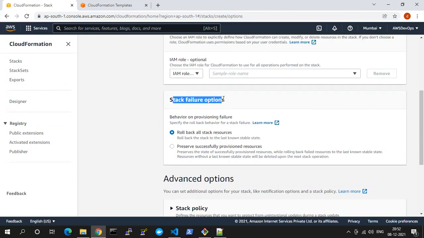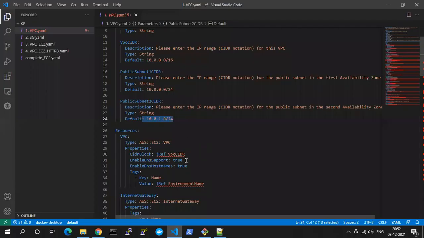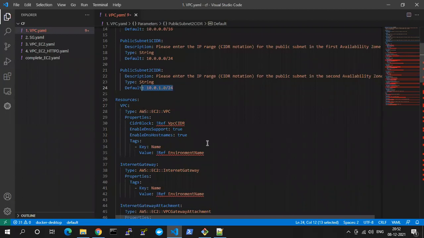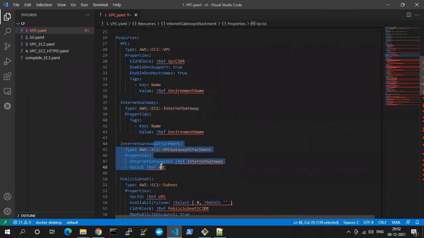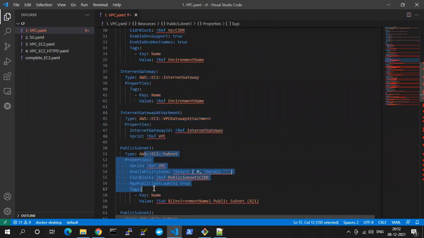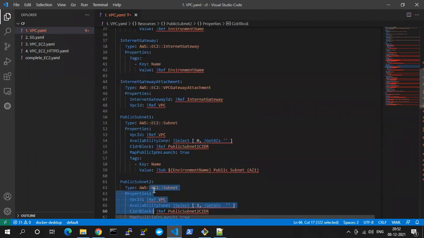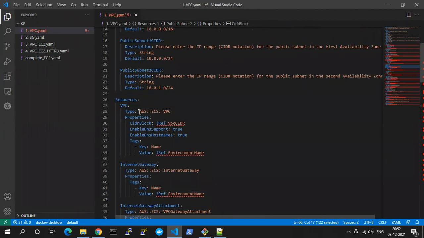Next, stack failure. What happens if the stack is failing, if the template fails because of any errors? For example, the VPC is created, the internet gateway is created, but the attachment fails. Then the next steps will not be executed. So what happens to the existing resources? These are already created, right?